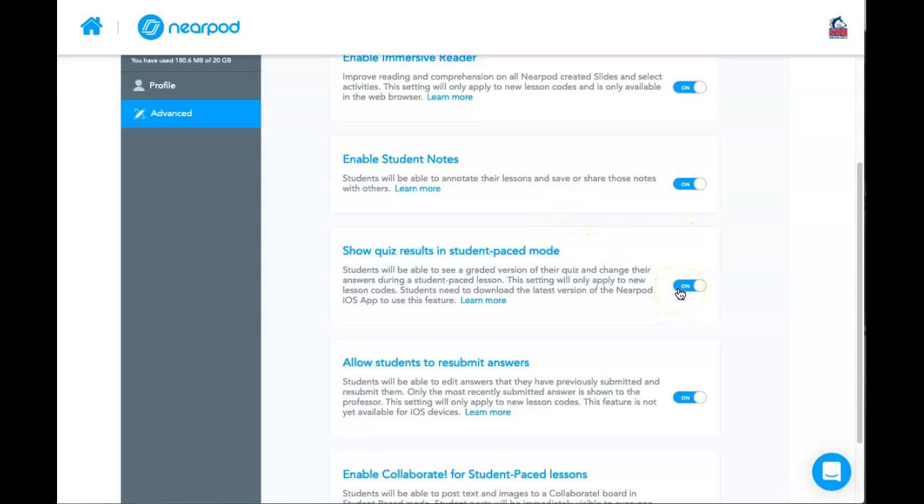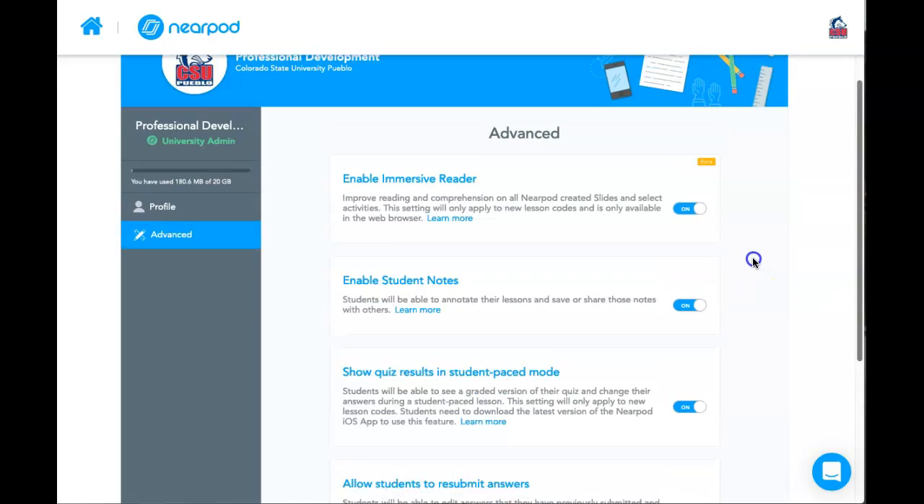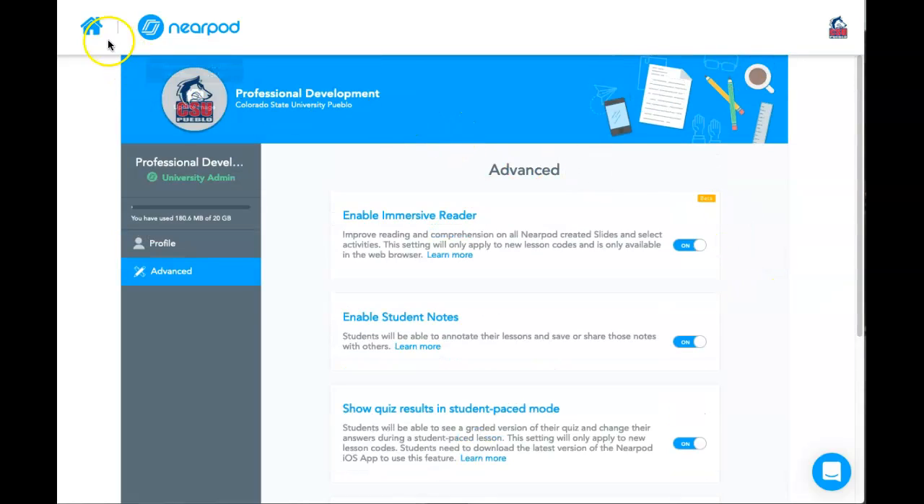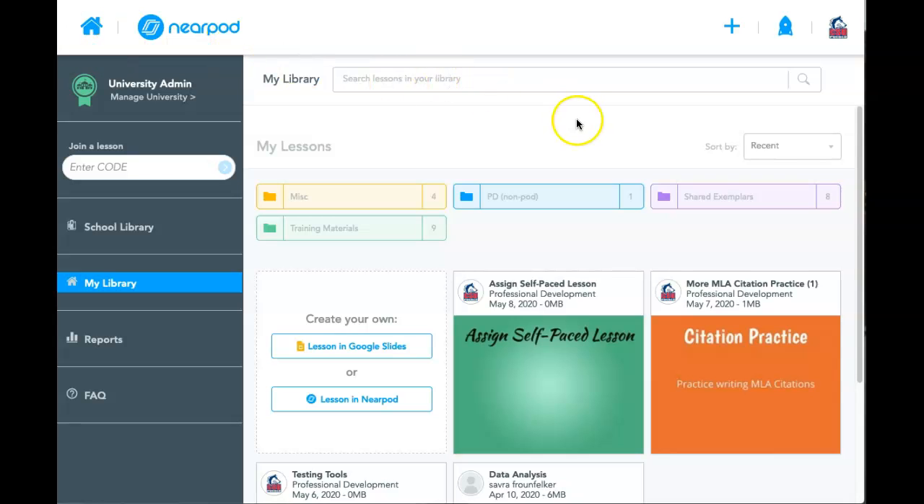If you are giving a quiz for a grade using Nearpod, you probably want to turn this off and not show the results in student paced mode. That way no one can share correct answers. And you may want to turn off resubmit answers. Totally up to you. If you're using a Collaborate board, you definitely need to have this turned on, or else students won't be able to access that Collaborate board in your self-paced lesson. To exit out of this area, I'll just click the house, and now I'm back on my own dashboard.